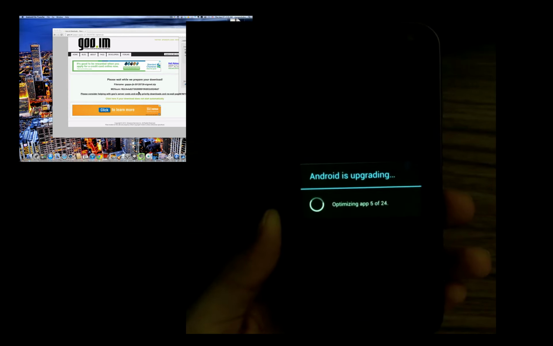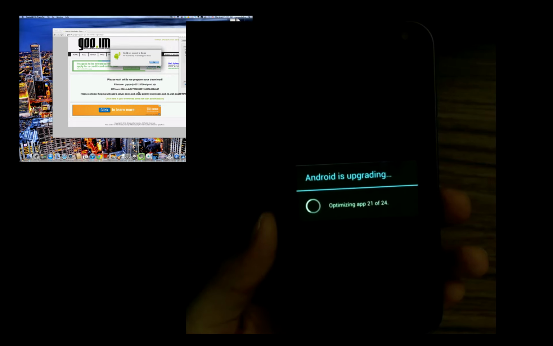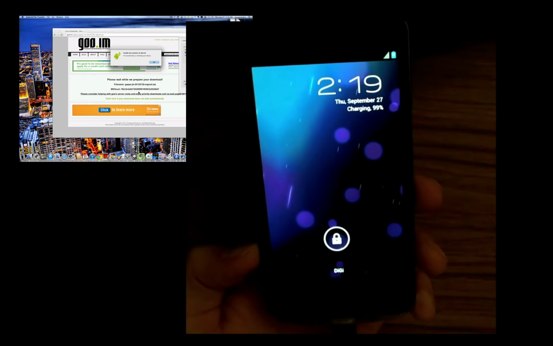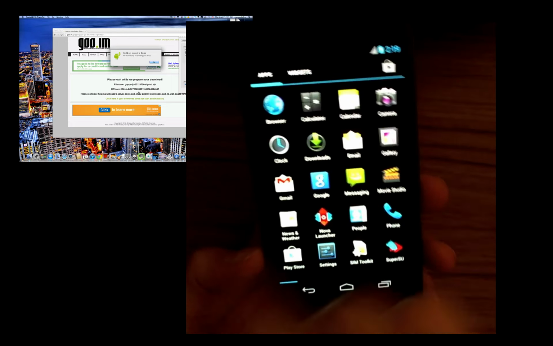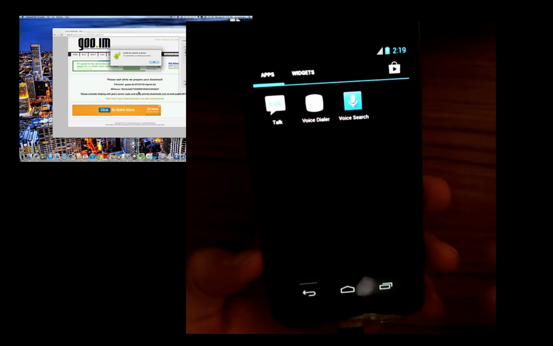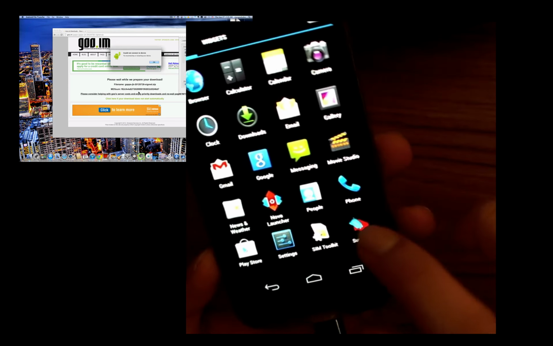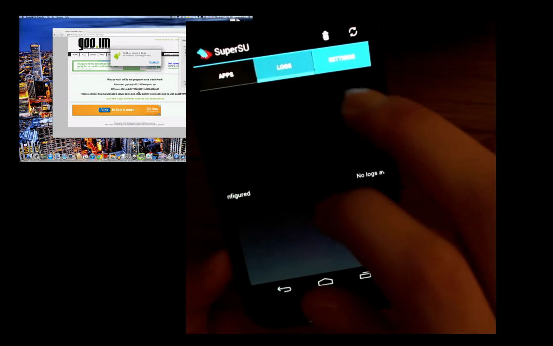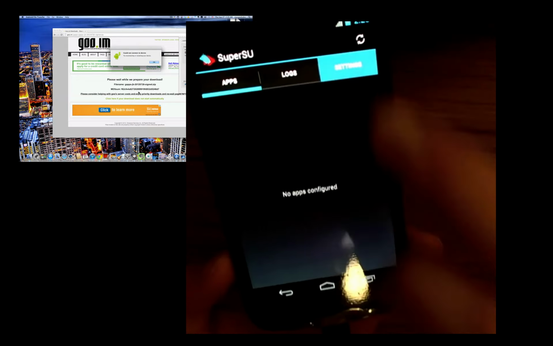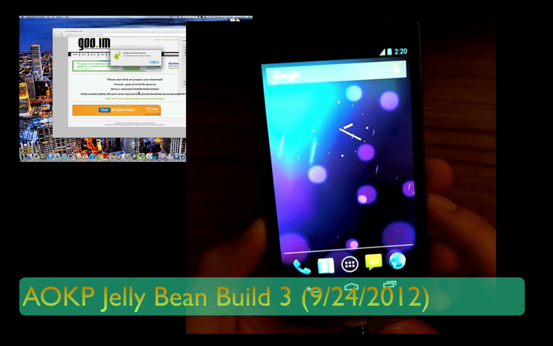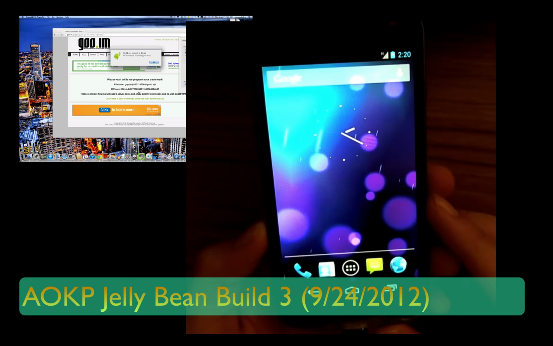Okay, so we're done, rooted. Let's look for Superuser, right? SuperSU right there. If you don't like SuperSU, you can always flash Superuser, which is supposed to be somewhat more robust. But I'm not going to do that now. So yep, that's it. We are on AOKP Jelly Bean build 3, which was released just a couple of days ago, September 24th, 2012.